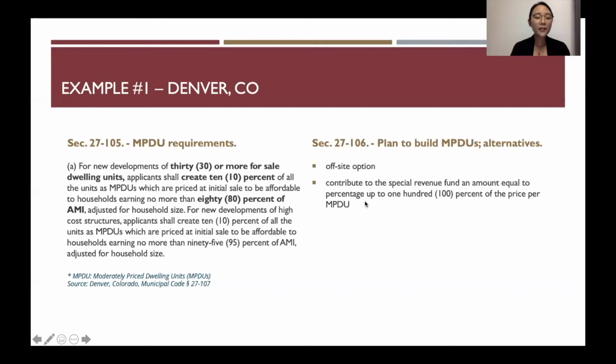All right, let me go straight into some examples of inclusionary housing programs. I'll start with the simplest example, which is from Denver, Colorado. One point I want to make is that inclusionary housing programs have many labels, and in Denver, it's called the Moderately Priced Dwelling Units Ordinance. I'll talk about that diversity again later in this lecture.